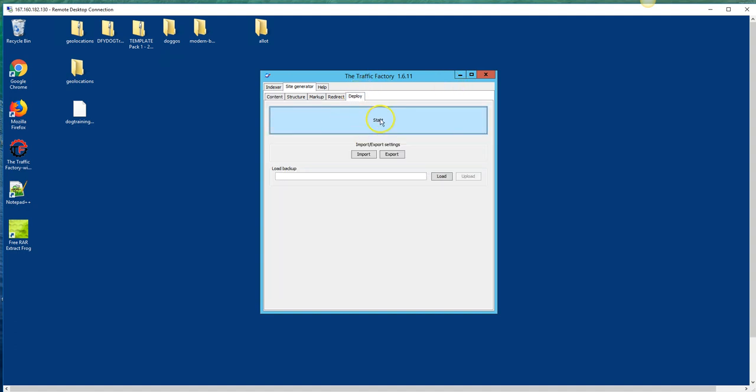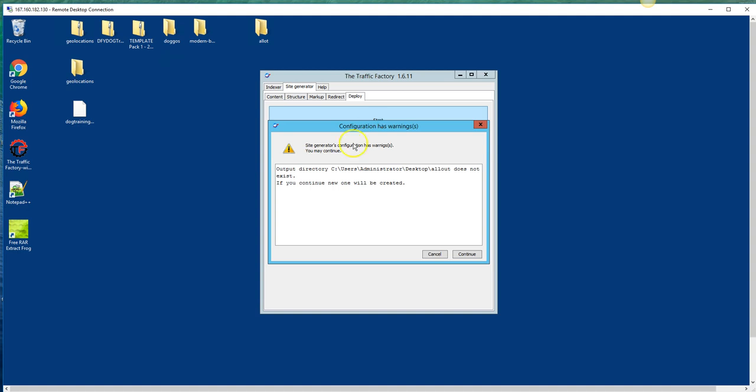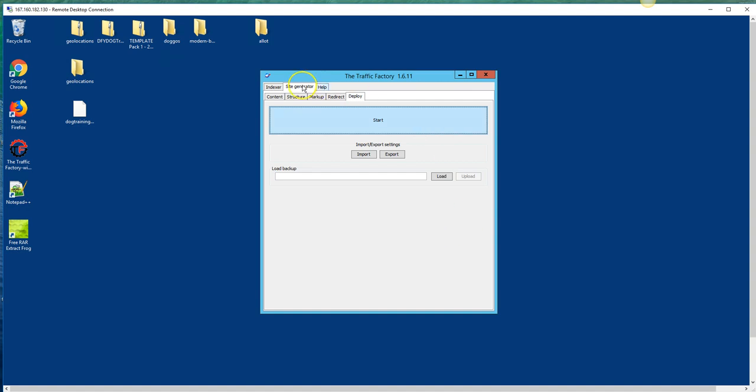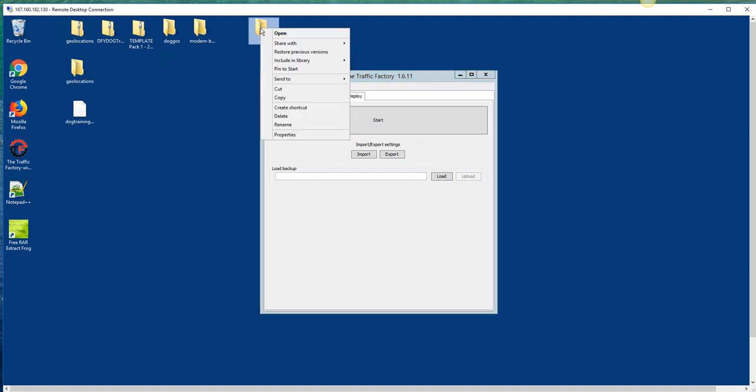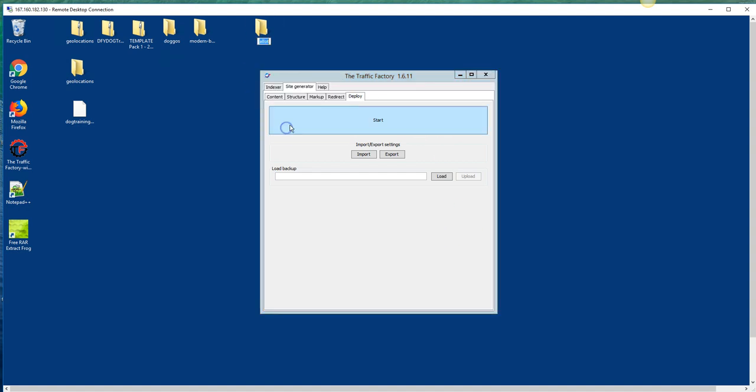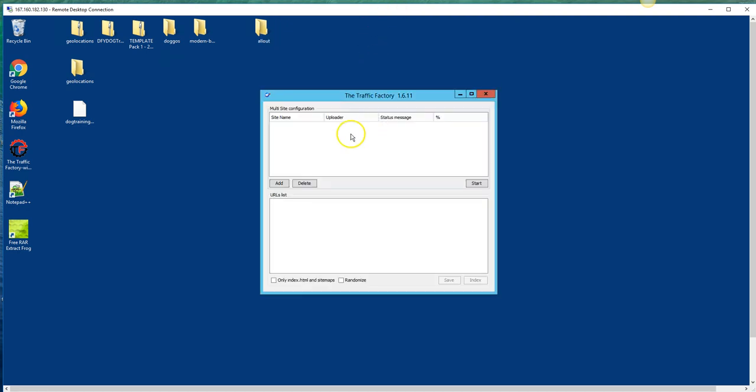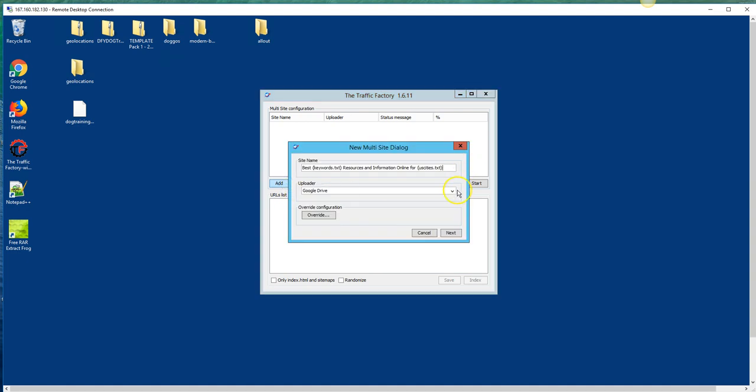Okay, back to deploy. When you click start, it's going to tell us that our output file does not exist. Oh, that's because I misspelled it. How is that possible, that I could make a mistake? So we'll fix it, no problem. And we'll try our deploy again. And I got it right. How nice. Next step is click add.